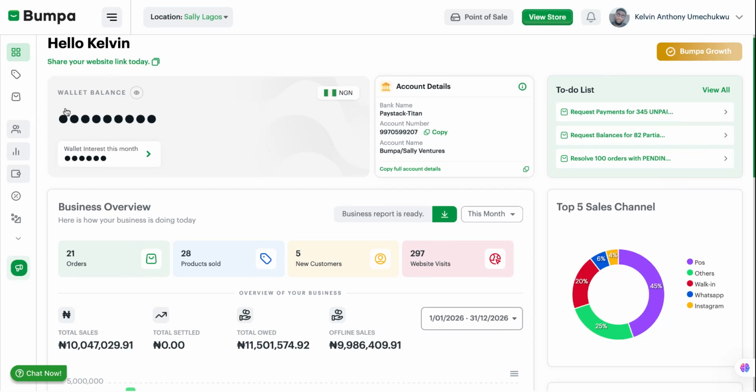Now we have the wallet balance and wallet information. So once you sign up on Bumper, a wallet account is created for you and your transactions go into there, and you can see all your transactions and also withdraw your money at any point in time. Now this is your wallet balance, and once you click on this button here, it will show you how much you have and also the interest that you're earning per day.